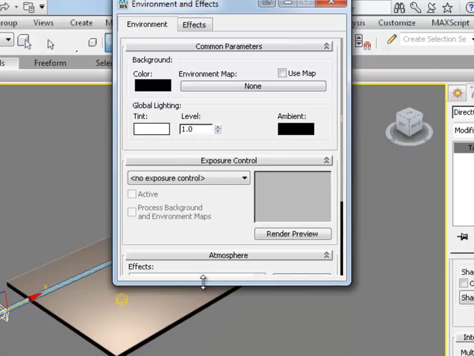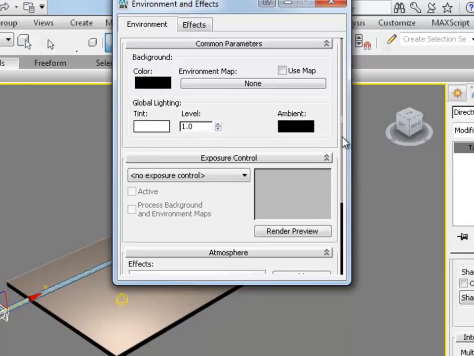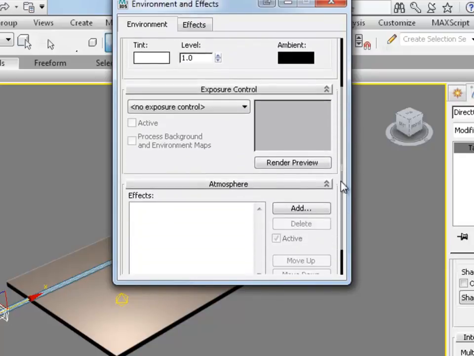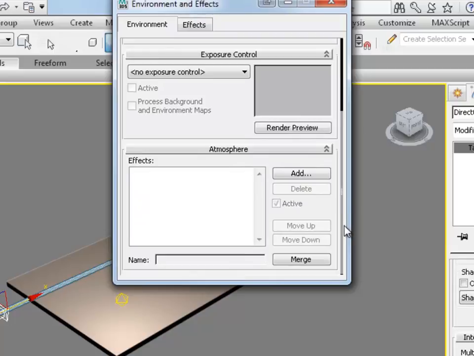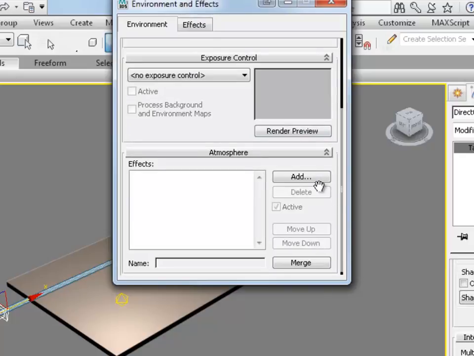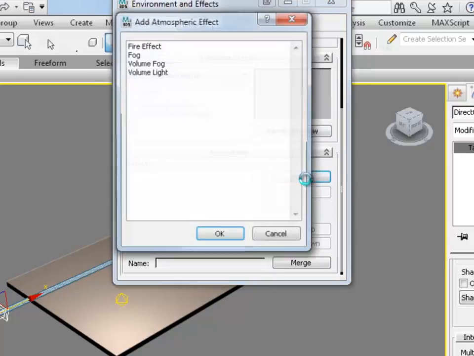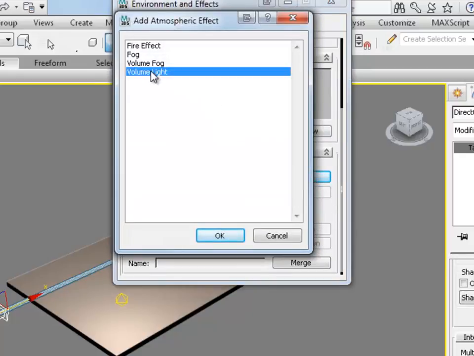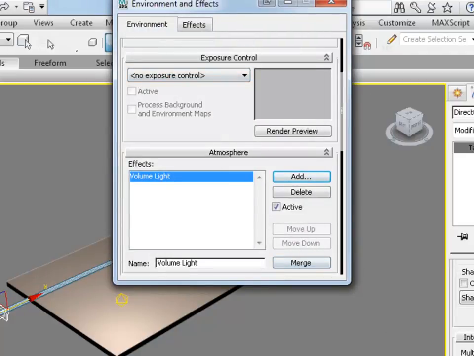My dialog box is kind of big. I don't know if by default it's that big. So let's scroll down till you see under atmosphere. If you need to roll that out, do that at this time. And you want to add a volume light. So we'll just click and add the volume light.